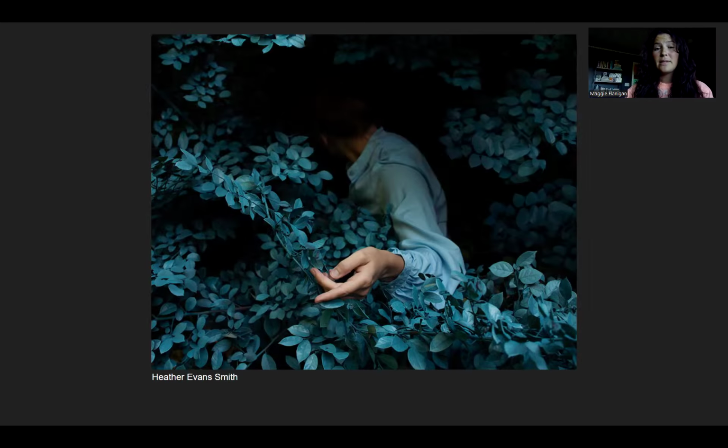Heather Evans Smith does the same thing with the color blue, and she has a whole photographic series where she's always kind of hunting out or searching for this color blue and building beautiful compositions that also highlight that one color.